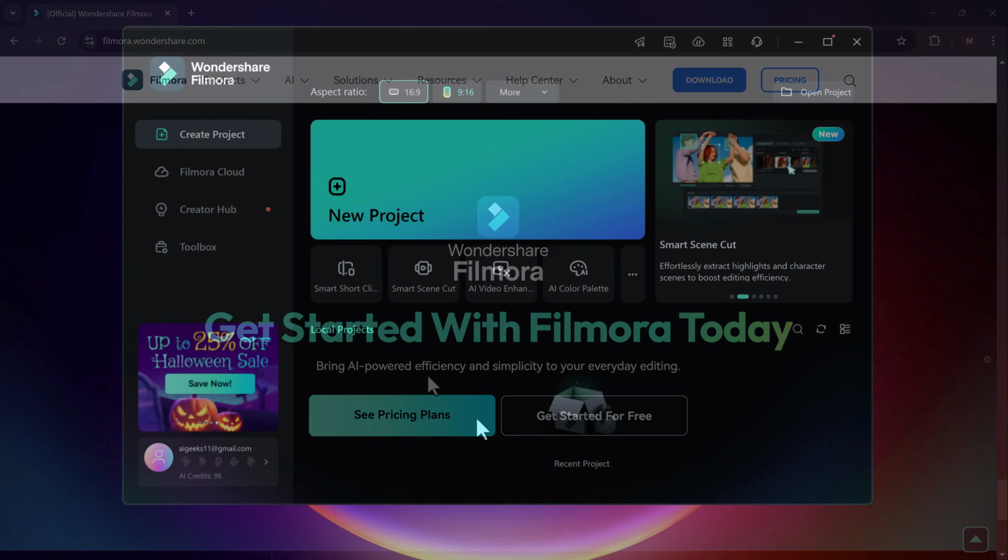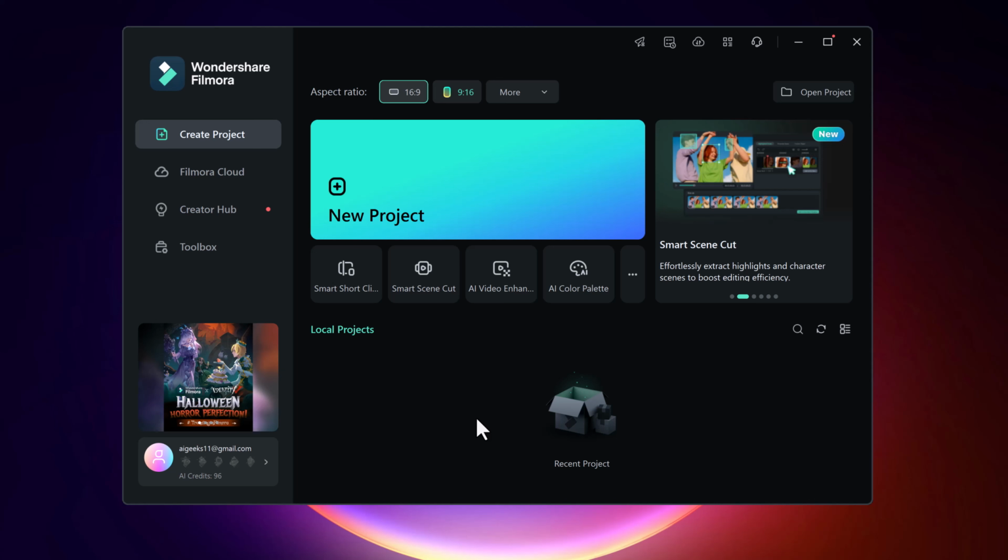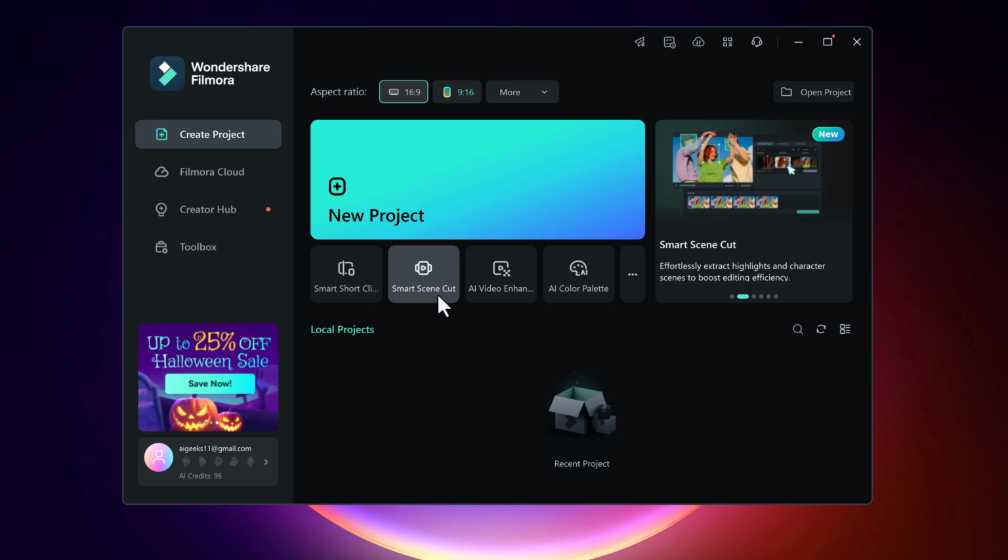Let's jump in. When you launch Filmora 14, you'll find a user-friendly interface that offers a variety of options to enhance your video editing experience. You'll see features like Smart Short Clip, Smart Scene Cut, AI Video Enhancer, and AI Color Palette.